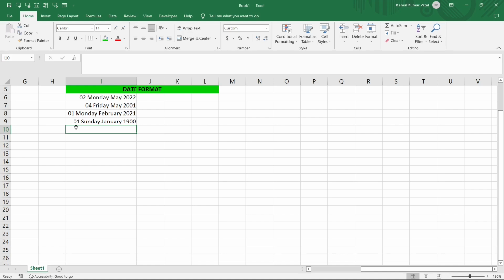That is because Windows Microsoft Excel date starts from this date, that is 1st of January 1900. So this date is considered as the first date in Windows Microsoft Excel. If you simply press 2 here and press enter, it will show you 2nd of January 1900. So that is how it will keep on increasing by 1 day.